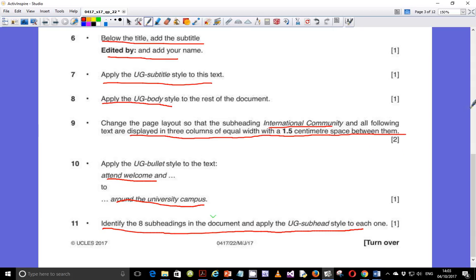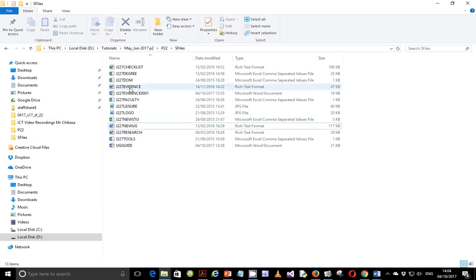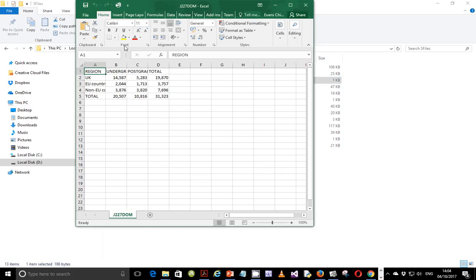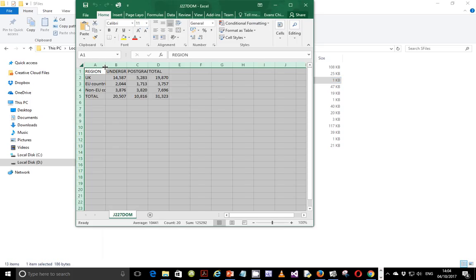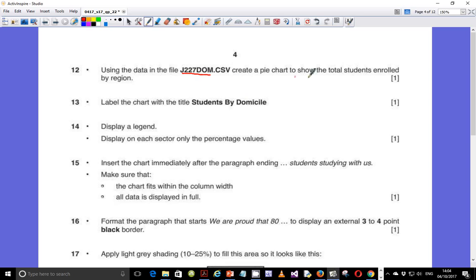Next, using the data in the file j227dom.csv, create a pie chart to show the total students enrolled by region. Okay, so let's open the file. It's this one. So we're going to use the data here to create a pie chart. So just enlarge the fields so that we can see. So we're told that we should create the pie chart. It's going to be based on the total students enrolled and by region.